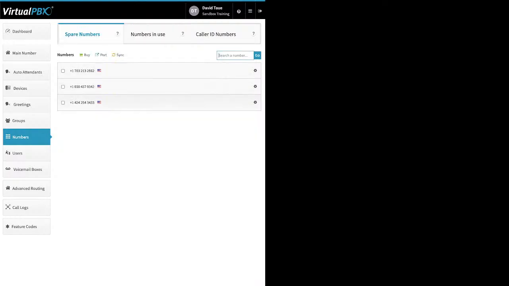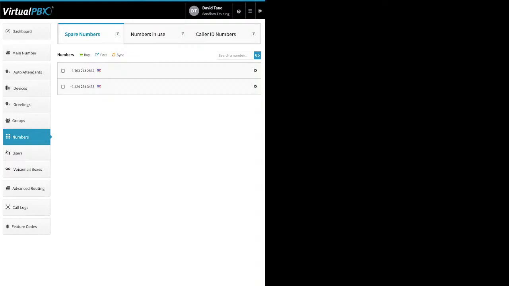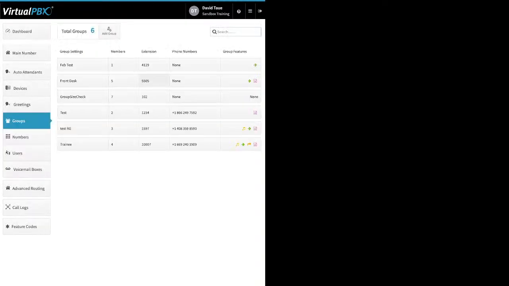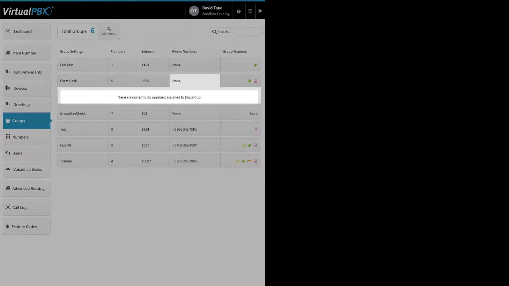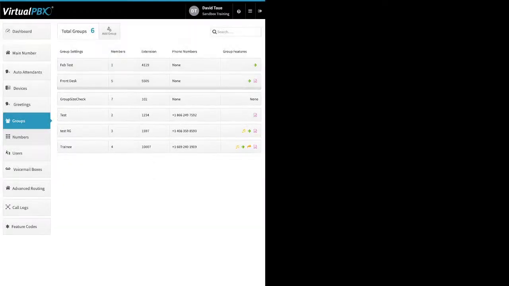Spare numbers, right? Shows you the numbers you're not using on the account. If you no longer want a number on the account, you just click on the box in front of it. Now you have the option to delete. And now that number is no longer on my account, right? I can buy here, just like anywhere else. You choose local or toll free. Likewise in groups, in case I didn't actually show it, add from spare, buy new. Same options.